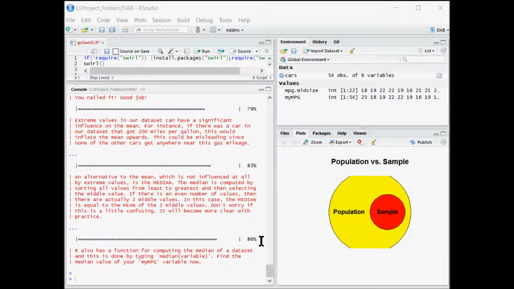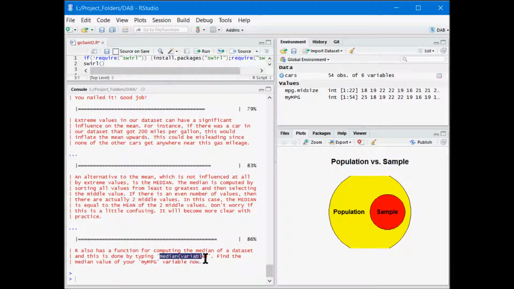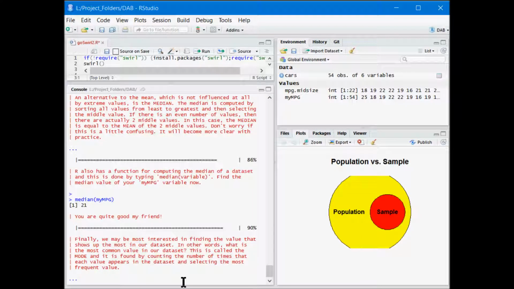I'm 86% of the way through, and let's see, it wants me to compute the median of my variable. In this case, my variable is my MPG, so put that in there, and oh, that's the wrong thing. I'll put median of my MPG, and R has this nice fill in the blanks feature, which I just hit tab, pick that, hit return, and boom, 90% of the way there.